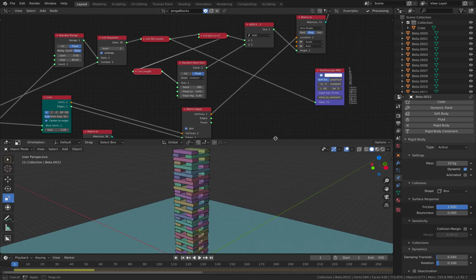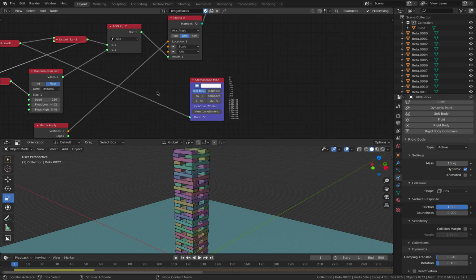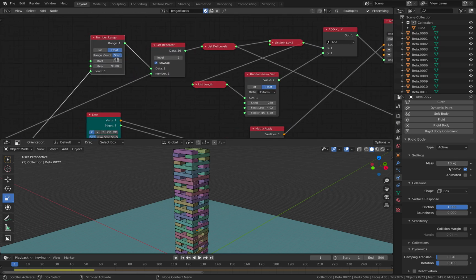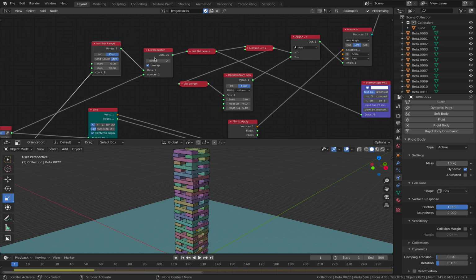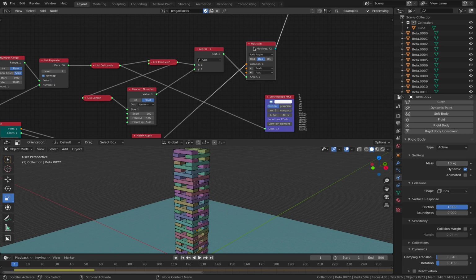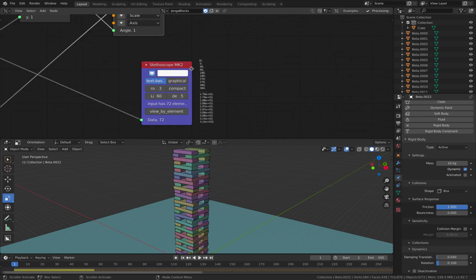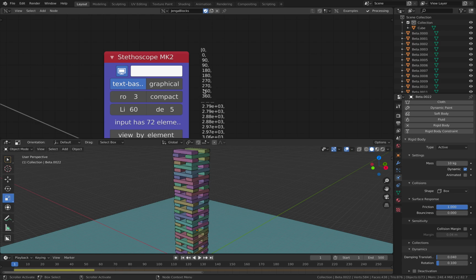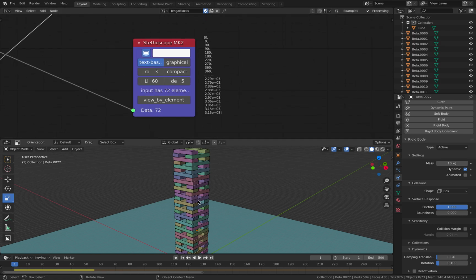I have this number. Oh yeah, 0 and 90. This is the one that's actually doing the rotations as well, and it's generating the numbers like 0, 0, 90, 90, and so on. So it's a kind of number that grows.